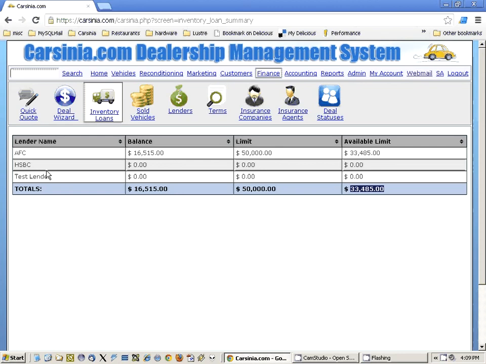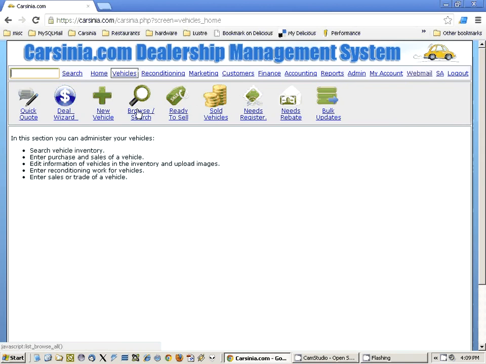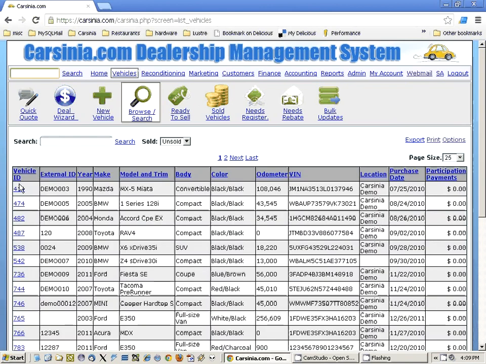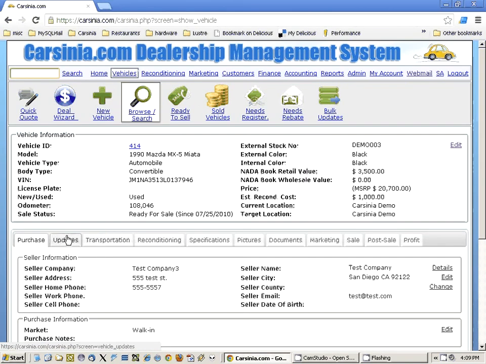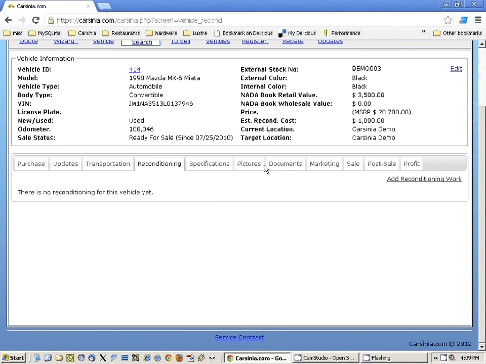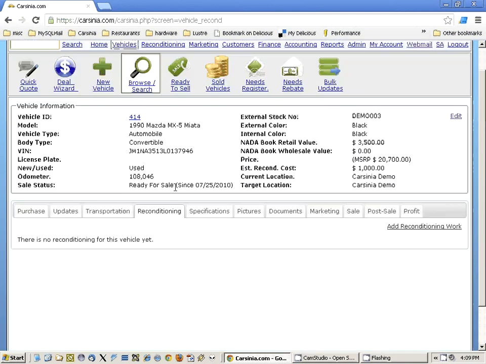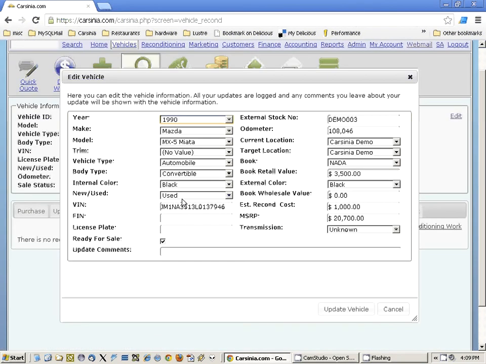which came with a lot of new features. One of them is the estimated profits. When you go to any particular vehicle, for example, and you go to the reconditioning tab, as you can see, there is no reconditioning for this particular vehicle. And when you go to edit vehicle, you can enter an estimated reconditioning cost.